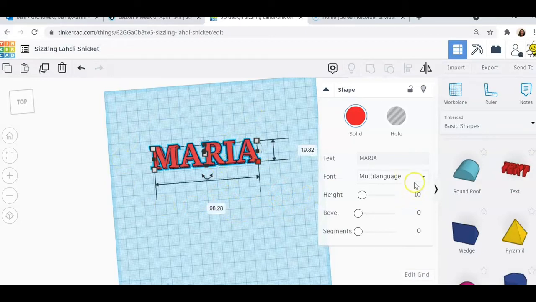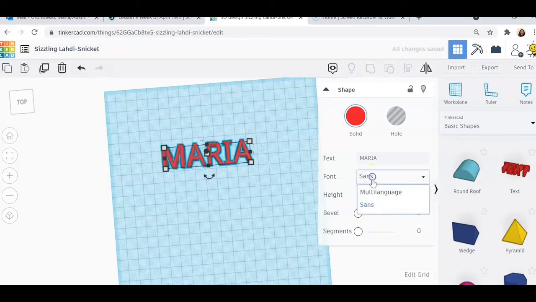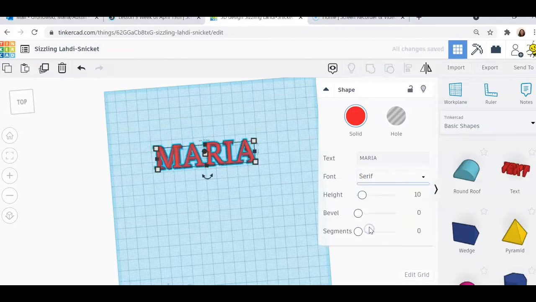You can change the font when you're here. There's not a whole lot of options, and it really just depends on, again, your preference. If you want to have one that's more stick-like letters, you can kind of go through and play around with that and change the font if you'd like as well.